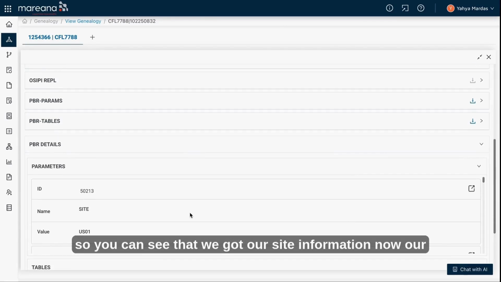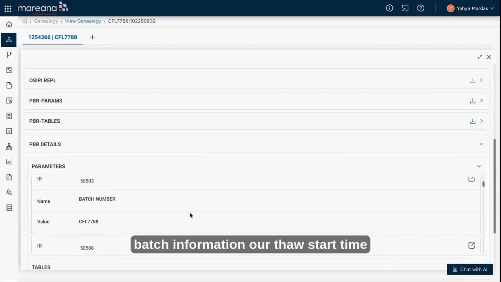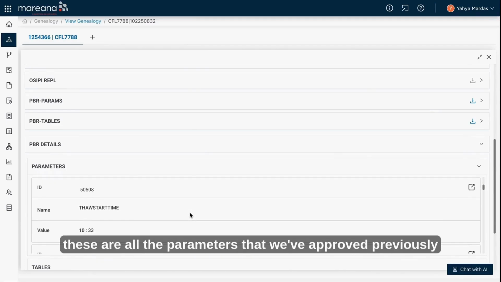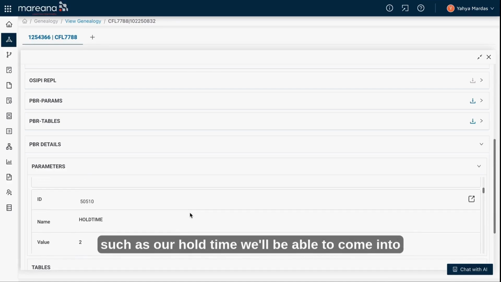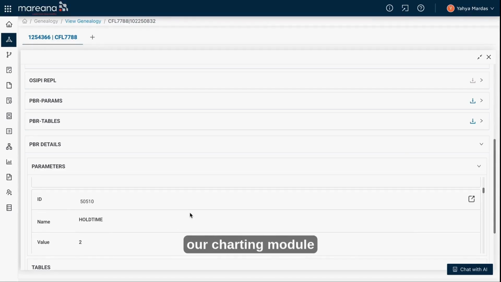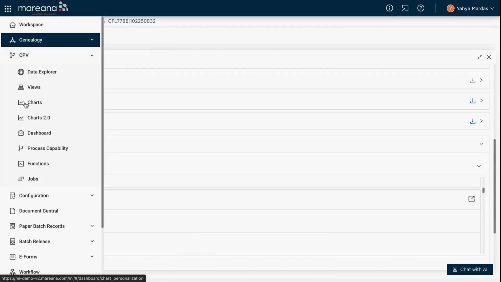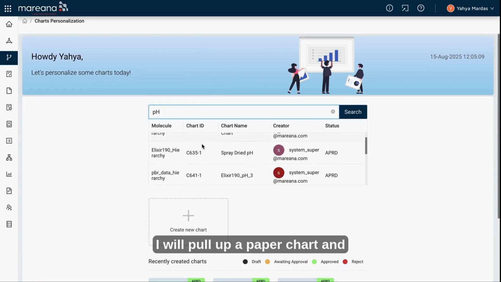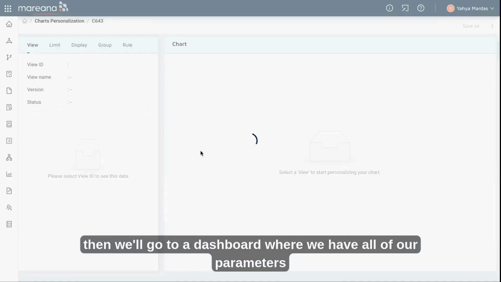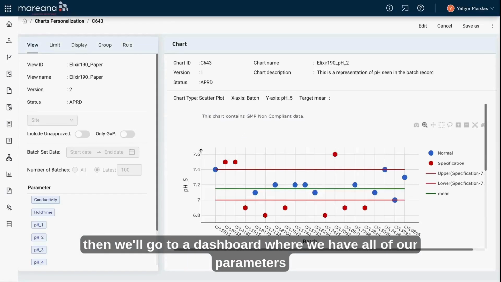So you can see that we got our site information now, our batch information, our thaw start time. These are all the parameters that we've approved previously. Now that all of our parameters have been approved, such as our hold time, we'll be able to come into our charting module and show a created chart. I will pull up a paper chart, and then we'll go to a dashboard where we have all of our parameters.